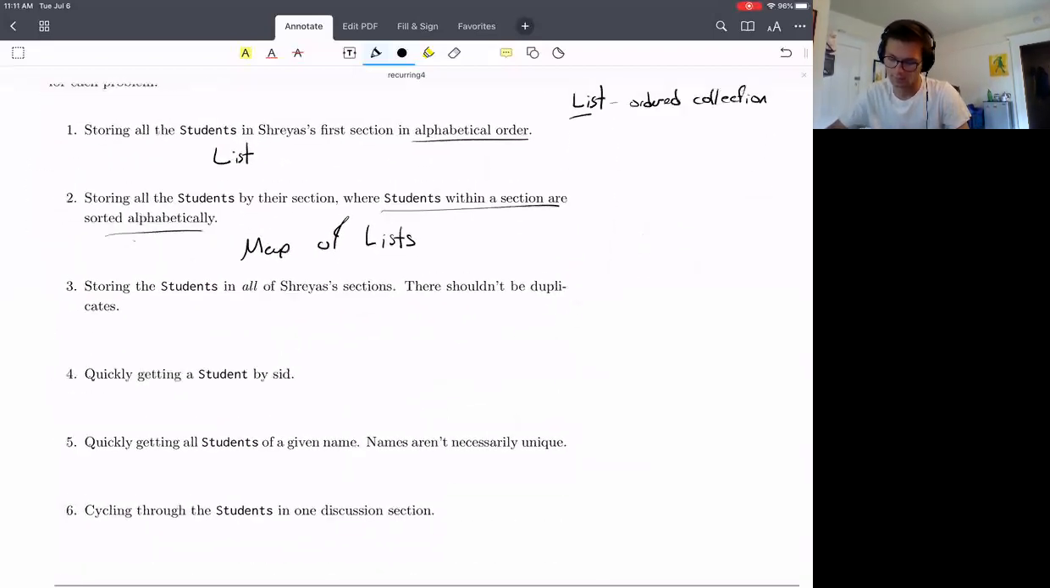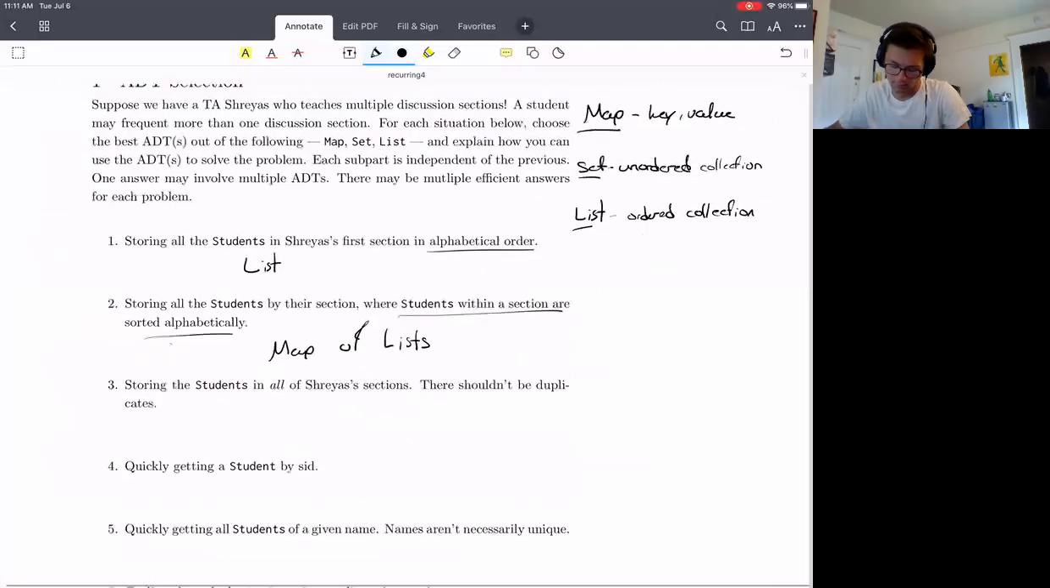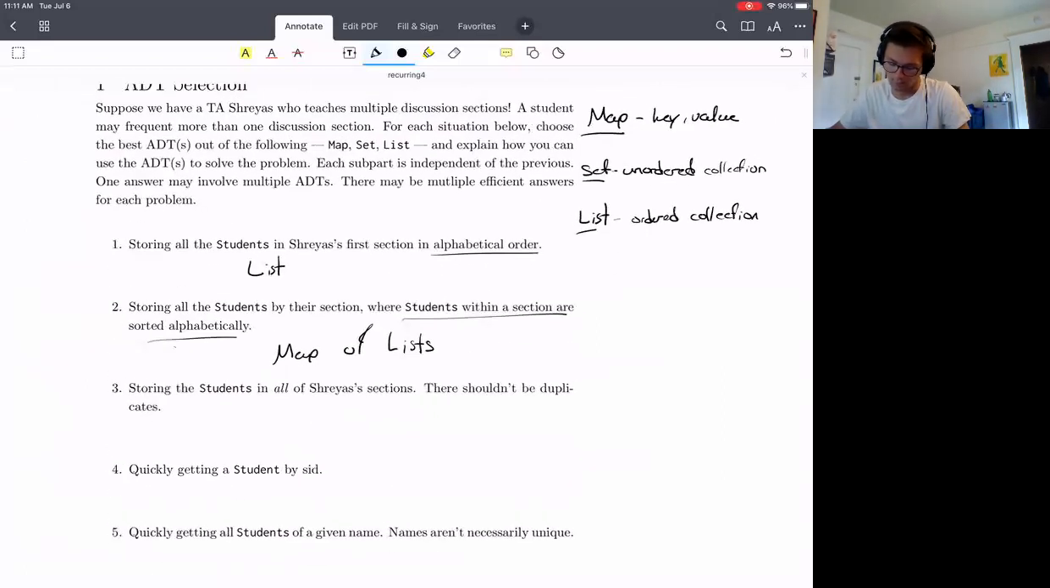Okay, moving along. Let's try to keep the map and set in the frame. Okay, sorting students in all of Shreyas' section. There shouldn't be duplicates. This wording is kind of weird, but all it's saying is just storing all of his students, basically, right? The sum total of all of his students. There shouldn't be any duplicates.